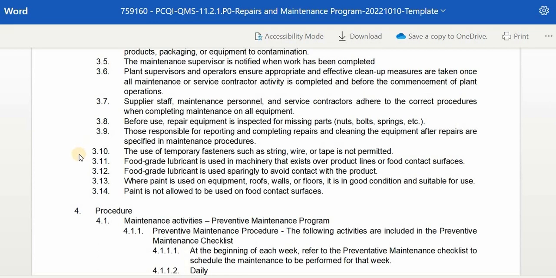Food-grade lubricant is used in machinery that exists over product lines or food contact surfaces. Food-grade lubricant is used sparingly to avoid contact with the product. Where paint is used on equipment, roofs, walls, or floors, it is in good condition and suitable for use. Paint is not allowed to be used on food contact surfaces.